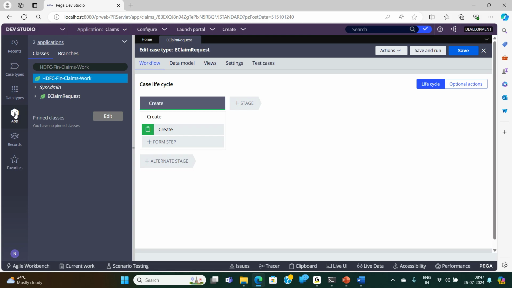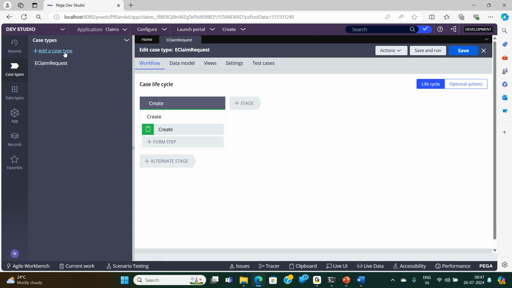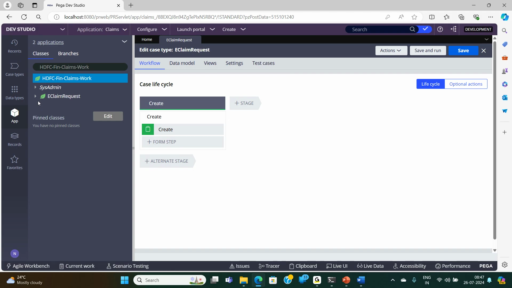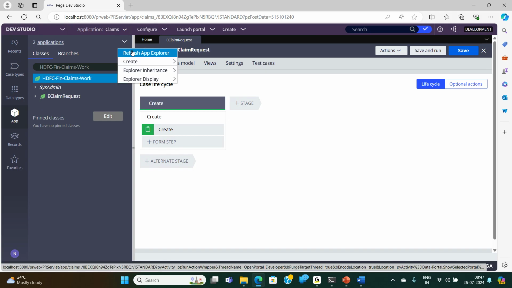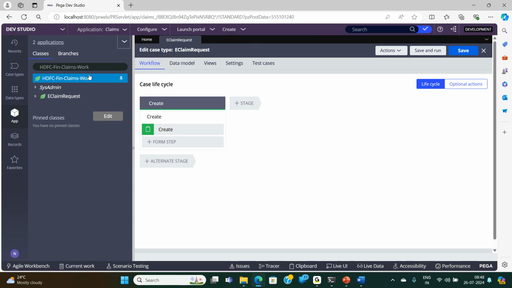Okay. Thank you. Now, let me complete this, guys. Let's complete the case type. So I saved it. What did I do now? I just went to the case type explorer and I clicked on add case type. Okay. And a new case type was created. Whenever a new case type is created, Pega automatically builds a new class for you that appears only if you refresh the screen. Okay. So you can see this e-claim request.